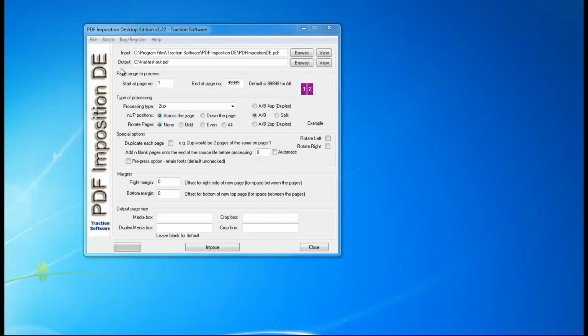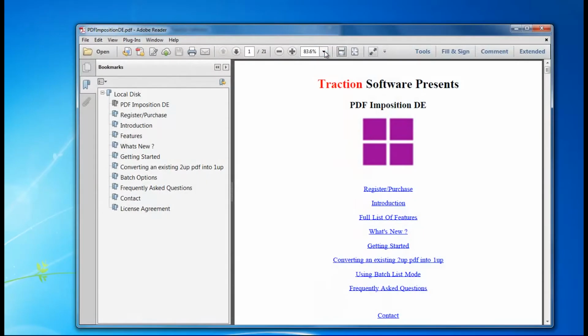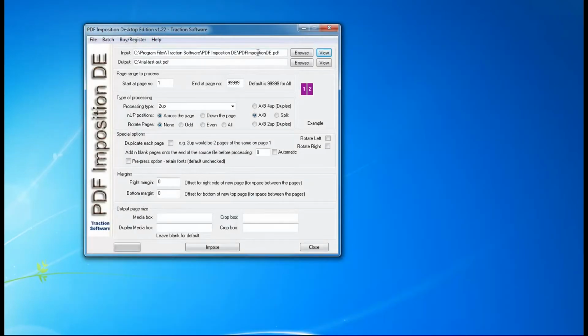Getting started with PDF Imposition DE. Now, first of all, you start up the program and it has a couple of files already set up. Now, if you click View on the source file, that is the help file.